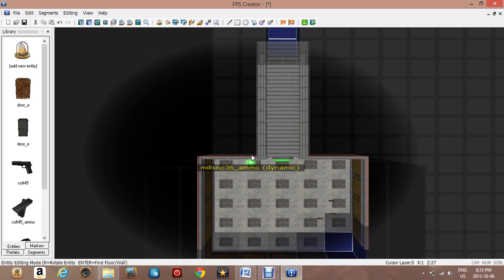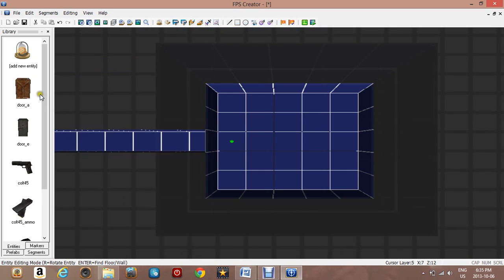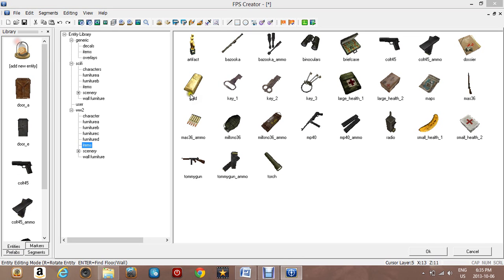And then next thing I do is add enemies. So what I'm gonna do is add enemies here. Again, you go to add new entity, and you're gonna pick characters.